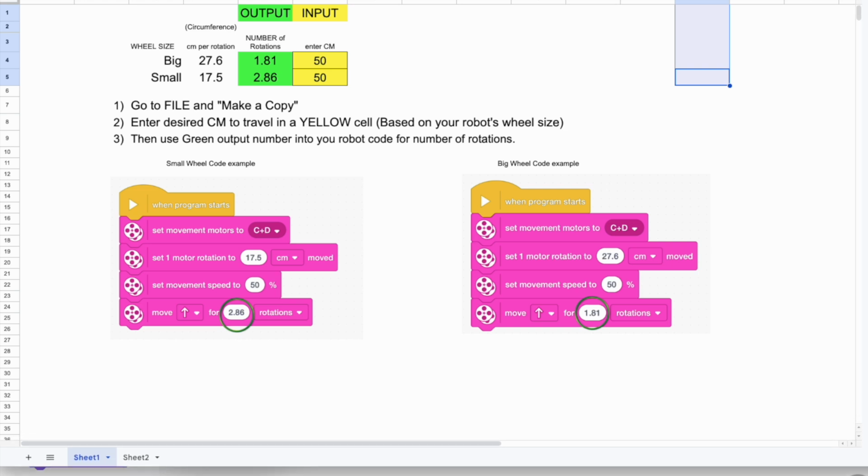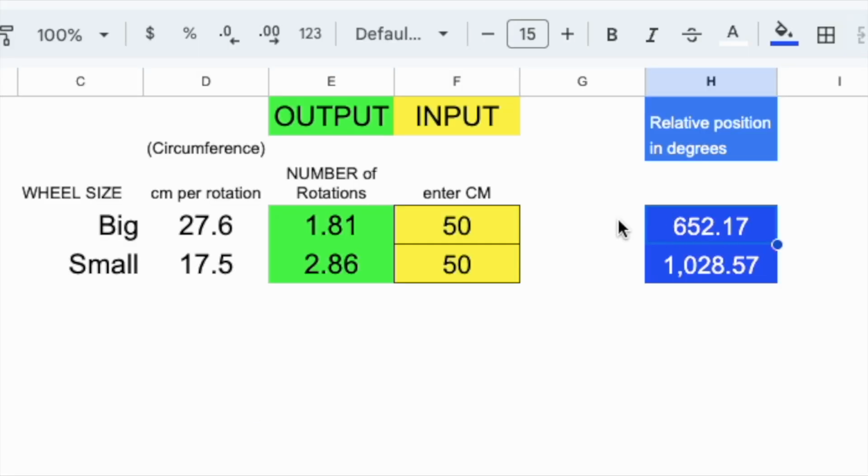In the Google Sheet I've already shown you, that's in the description, you go to Sheet 2 and there's a calculation of how many degrees things are. So if we travel 70 centimeters, it's 2.54 rotations with the big wheels, and it's actually 913.04 degrees. That's how many degrees the wheels will turn in total. When I was trying to combine the gyro sensor with actual distance traveled, I found it was a lot easier to use the degrees traveled when calculating things with a constantly changing gyro sensor.